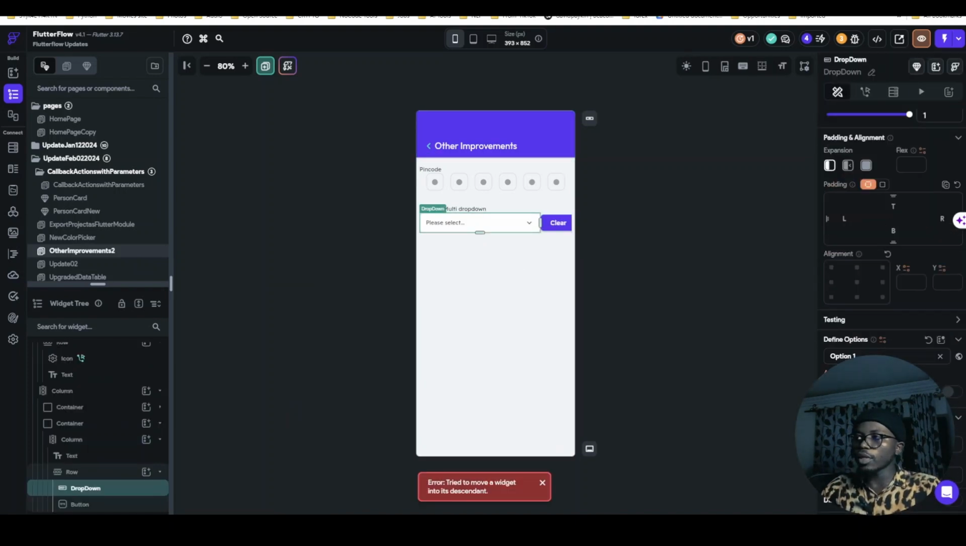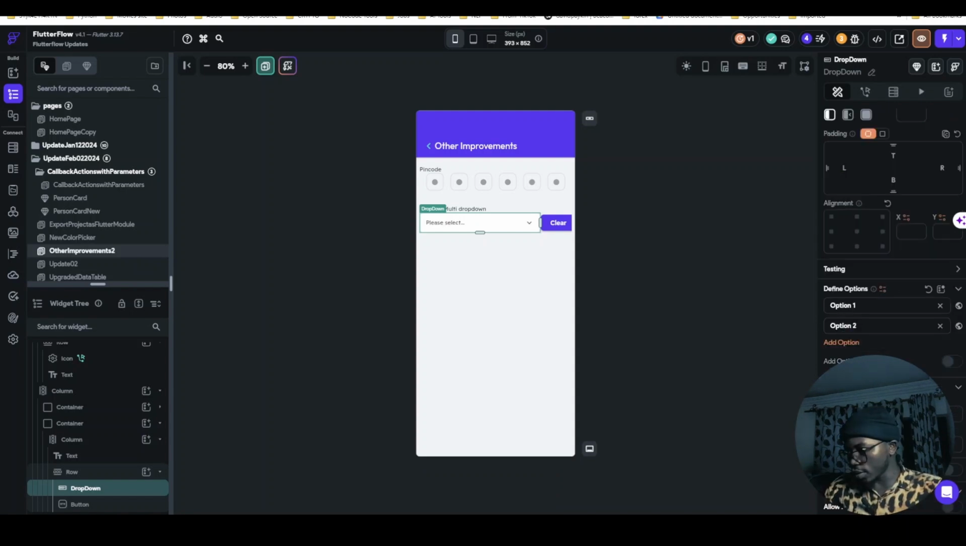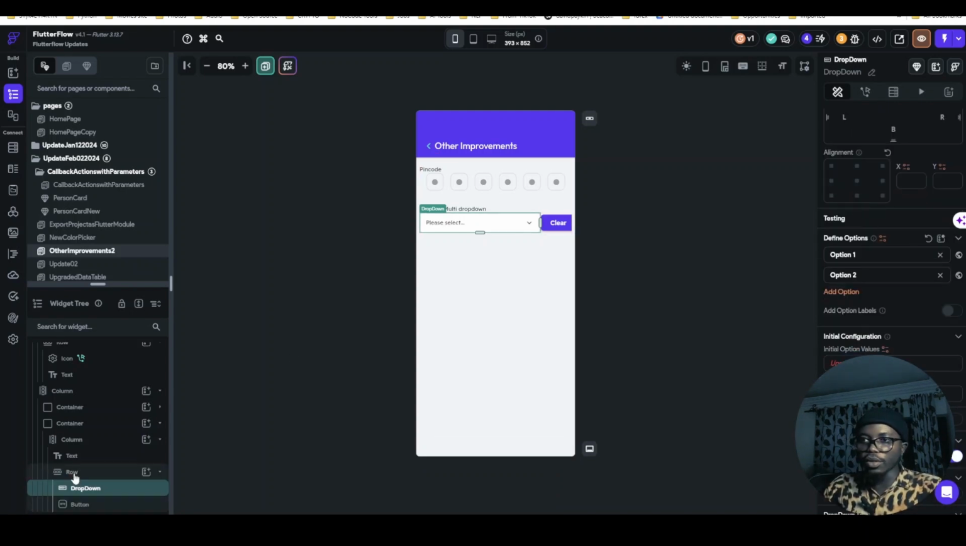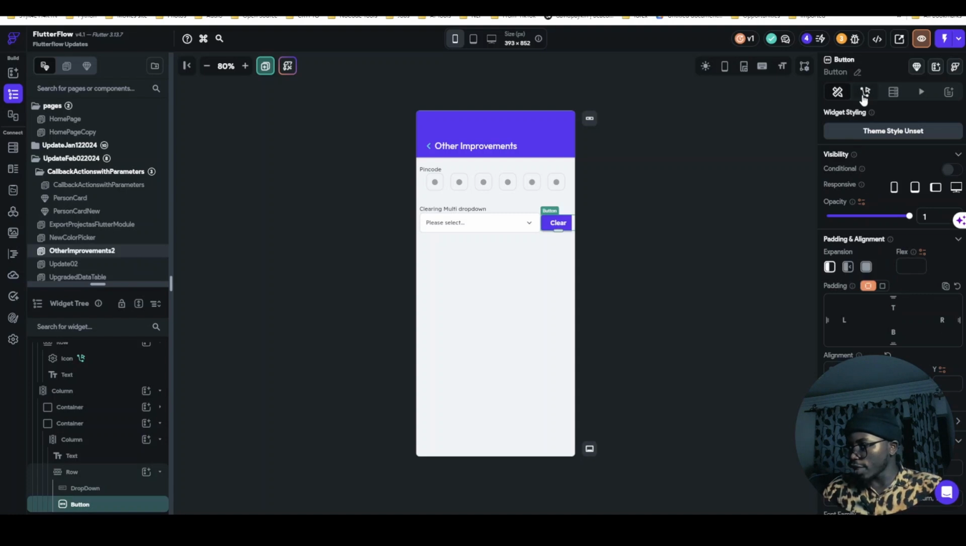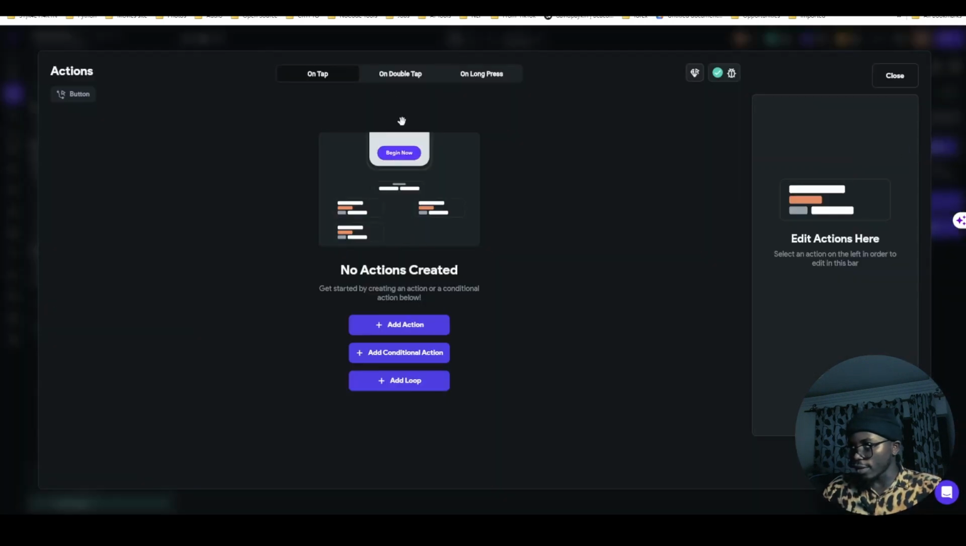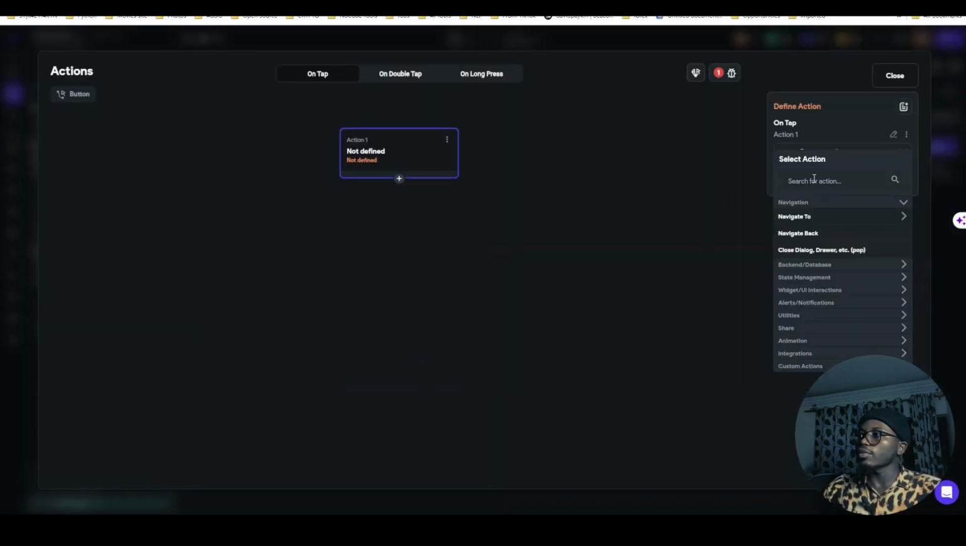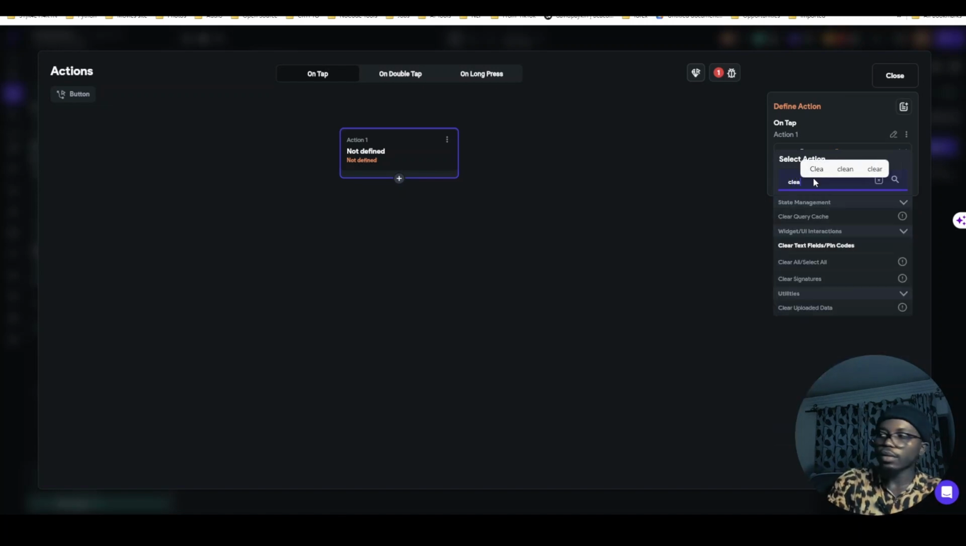This is the dropdown. Let's just add random options and toggle multi-select. And on this button, according to what the documentation or that announcement is saying, we should be able to get an action here that allows us to clear the multi dropdown. So let me see, clear. I search for clear.